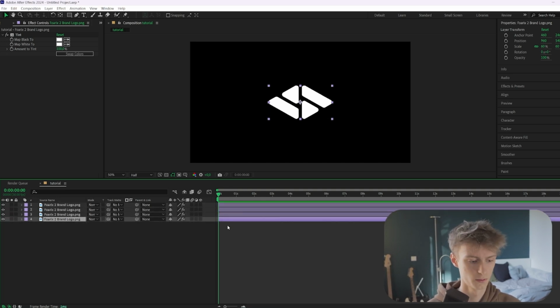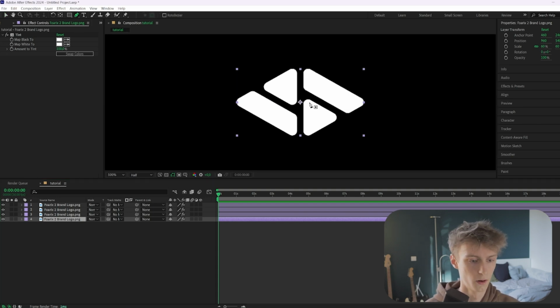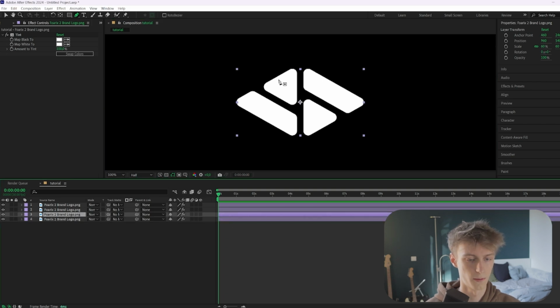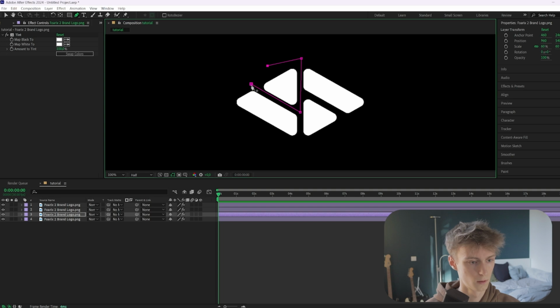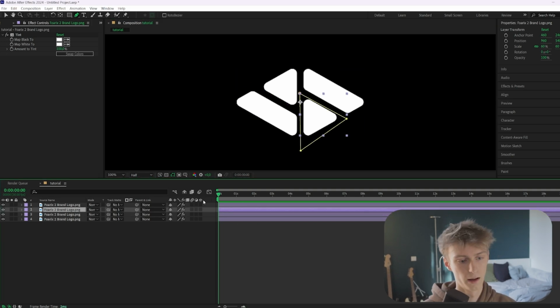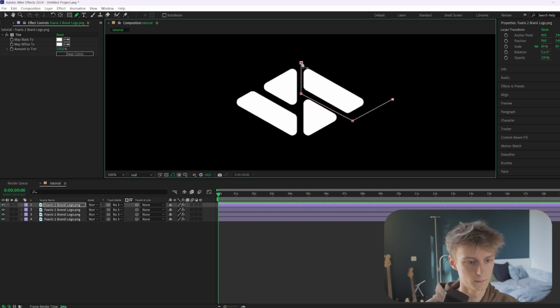Then go to your bottom layer and zoom in a little. Then go to the pen tool, and here you want to mask out one part of your logo. For example, this one. We'll just go around it like this. Then go to your next layer and do the same thing with the others. So now we're going to mask out this one. Then go to the next layer and then this one. Then go to your last layer and do the exact same thing like this.